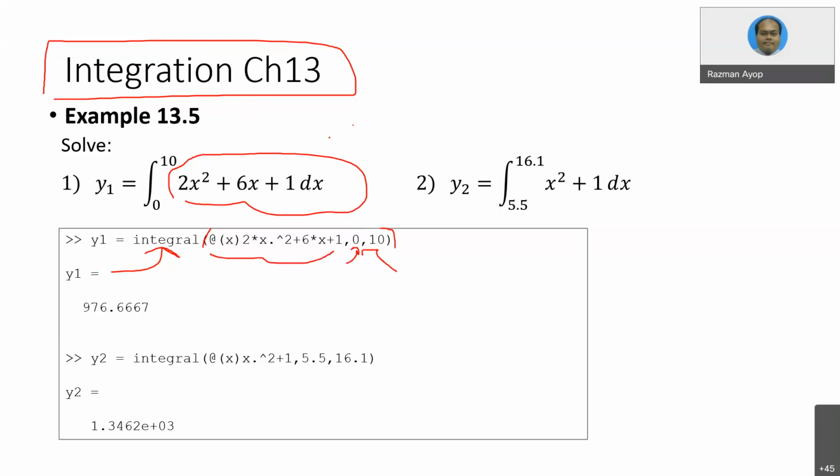The polynomial. Make sure you know the difference. You have to put an @ and then x, and then the function itself, 2 to the power of x, dot, power of 2. So make sure you know how to integrate a function or a polynomial.